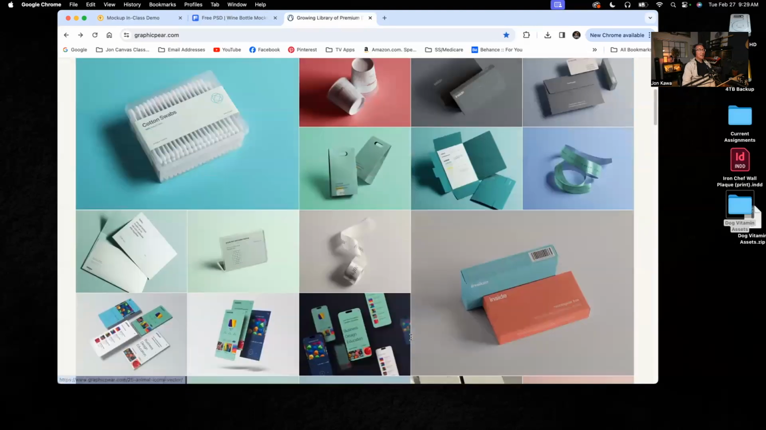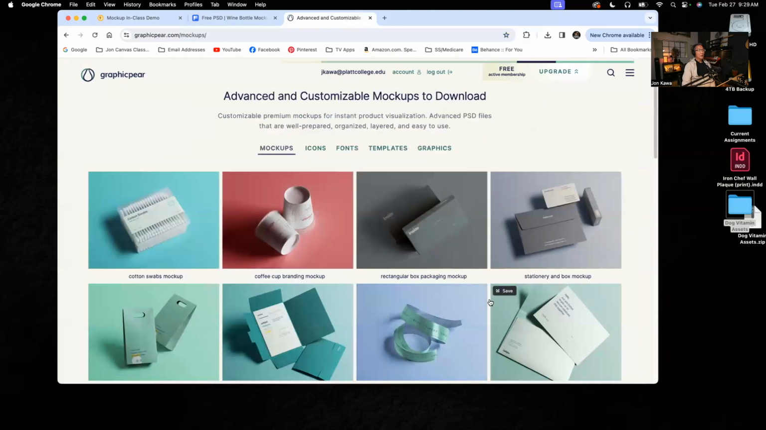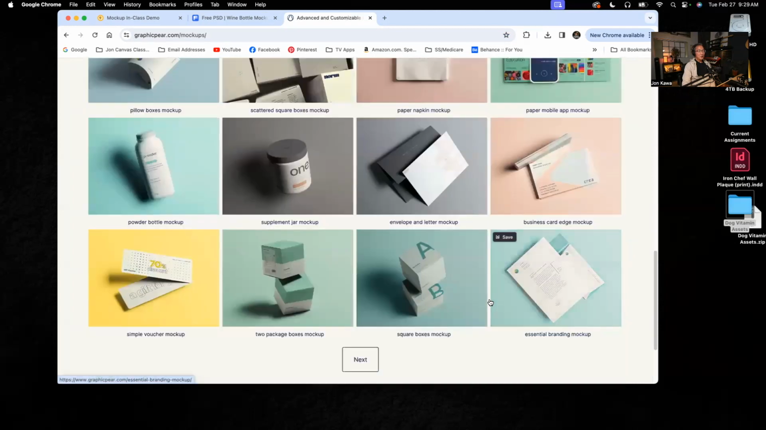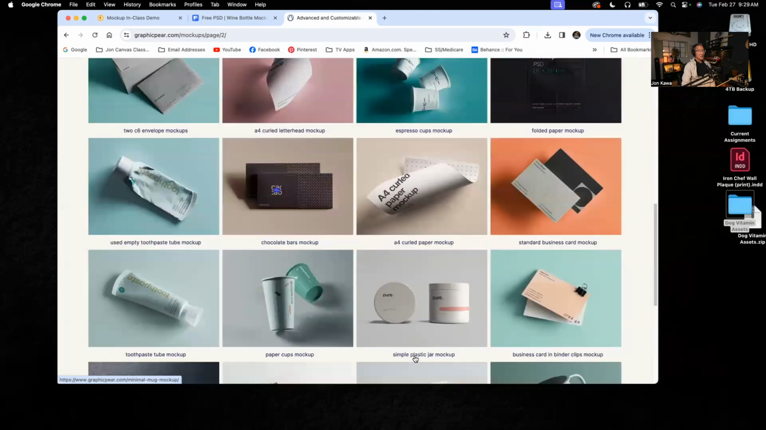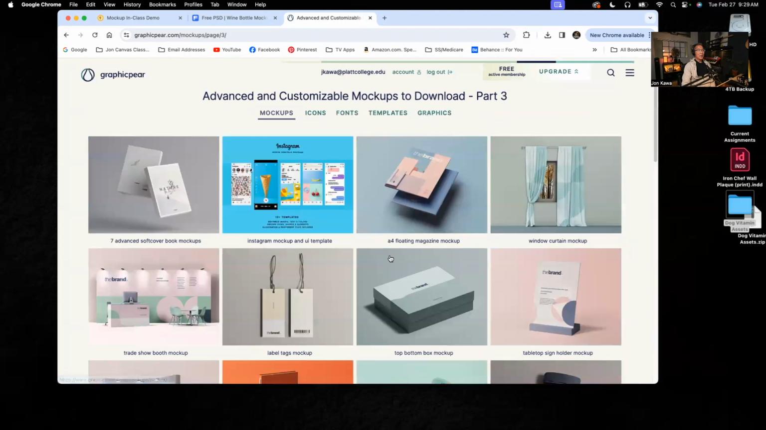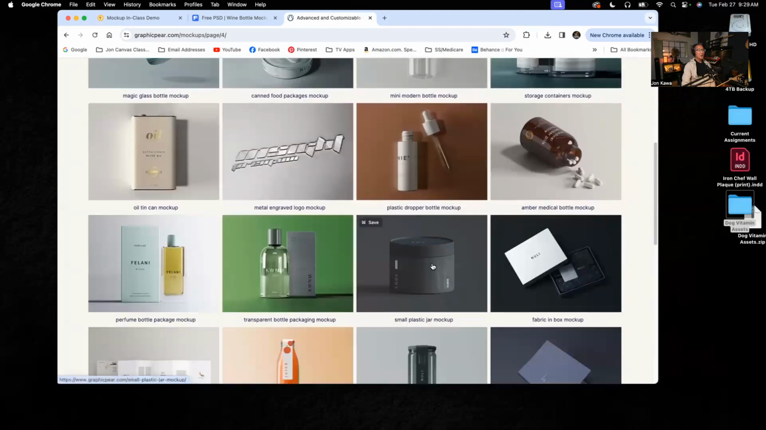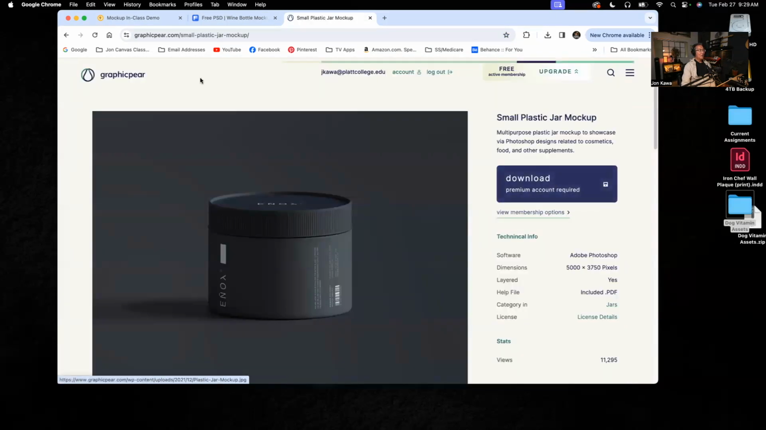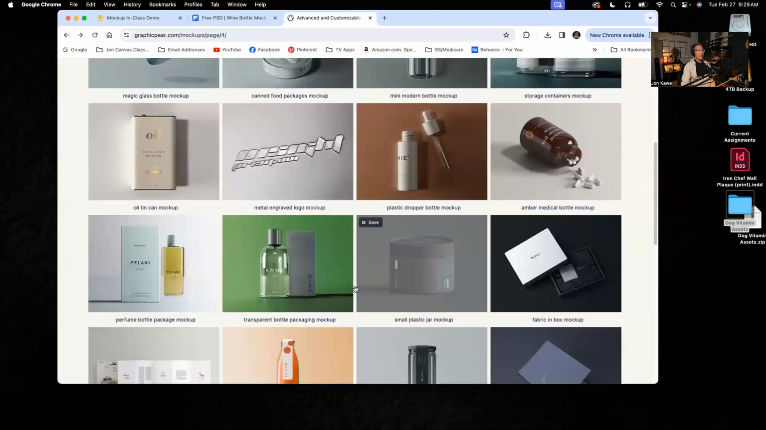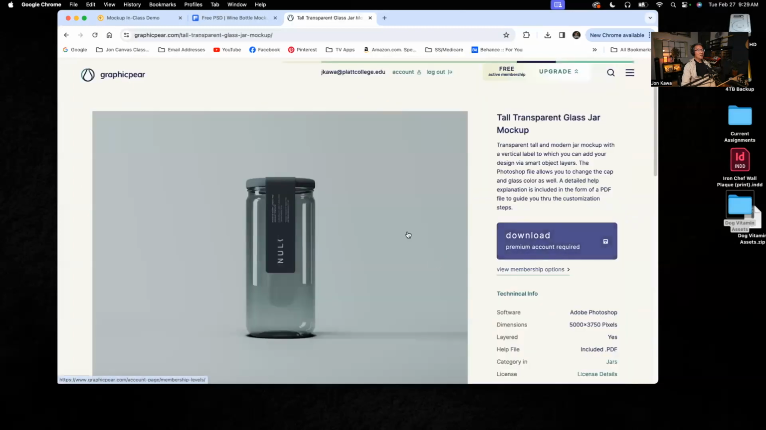So in that case, you would have to just keep going. I'm going to click View All Mockups. And what I suggest you do on this site is just go about 2 or 3 pages in, okay? Because usually the first few pages are the premium account ones. I'm going to go a few pages in, and then I'm just going to randomly click on one, and nope, this is a premium account. And you'll notice that a lot of these are premium account.